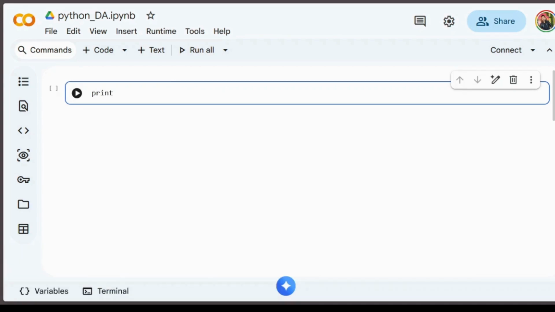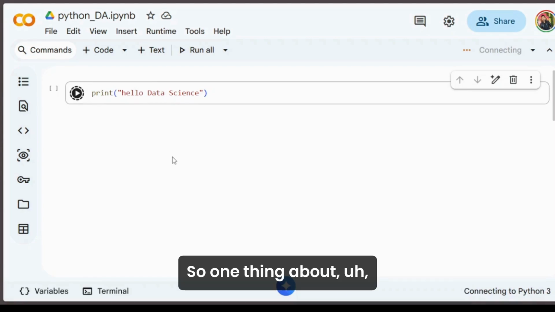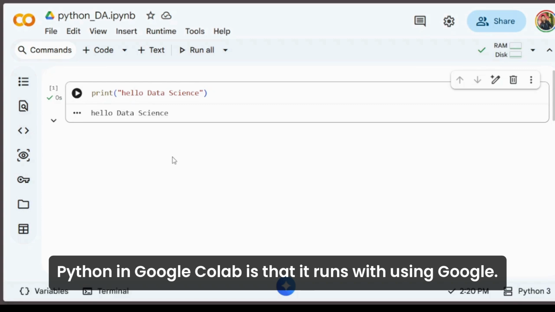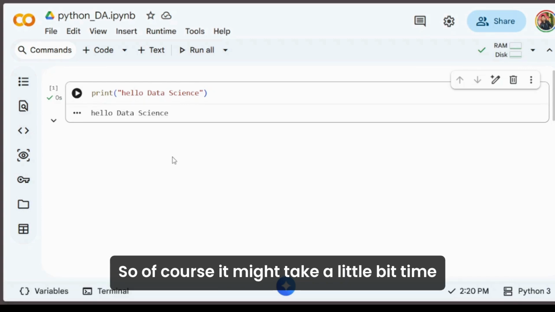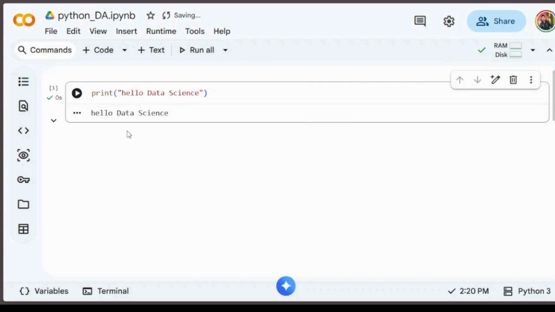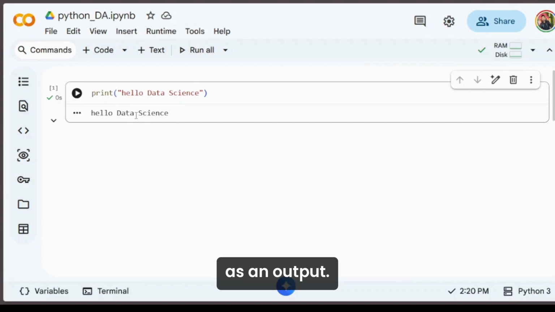Print. Let's see, if we run this, what do we get? One thing about Python in Google Colab is that it runs using Google's cloud. So of course it might take a little bit of time to connect in the beginning, but we can see that it ran and we saw hello data science as an output.